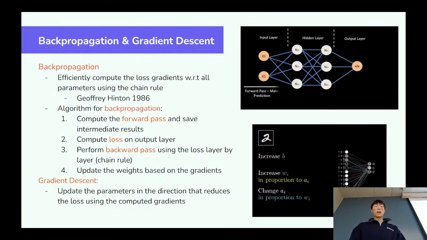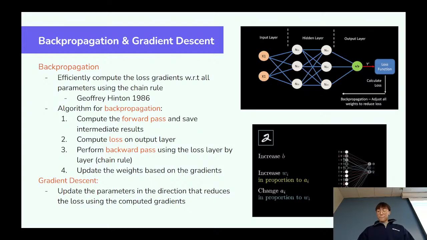And gradient descent is just updating the parameters in the direction that reduces the loss using the computed gradients that we just calculated through backpropagation. Anybody have any questions so far?